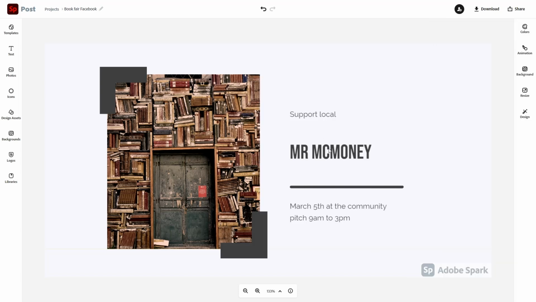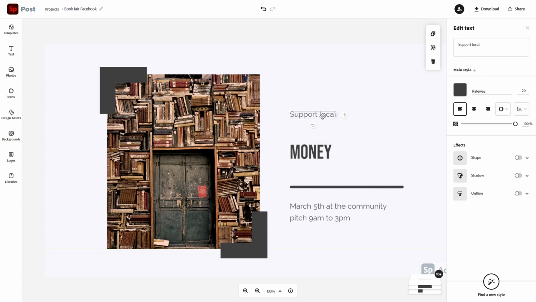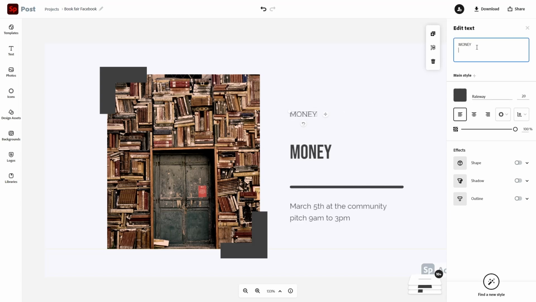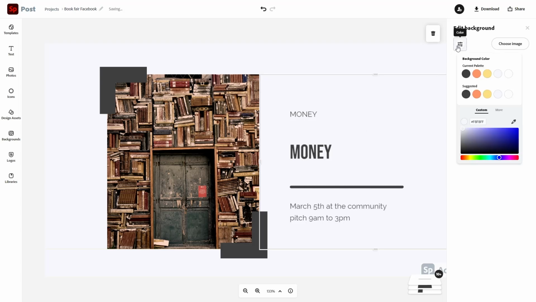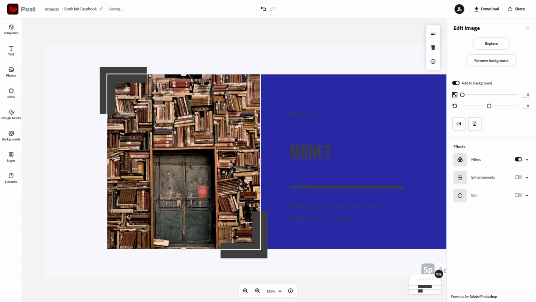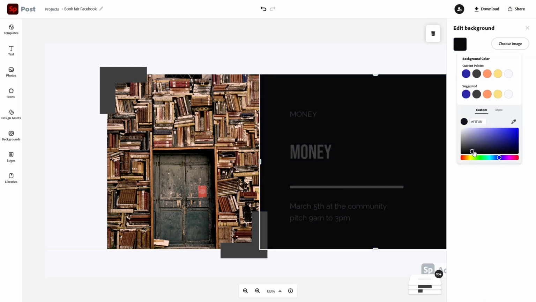Let's see. I want to type again the word money. So I just double click on any part of the screen and it's going to change. Easy, isn't it? Maybe I want to change the background image, because I can also do that, you know. I can click on replace background and add different filters to my background. It's really simple and easy to use and you can create all sorts of different designs from those templates.